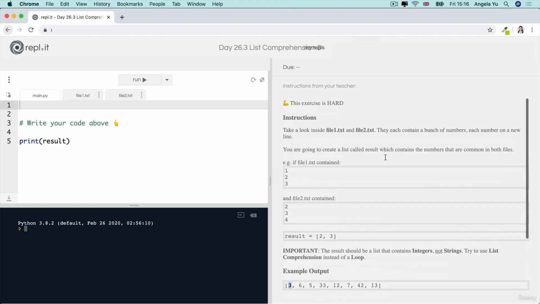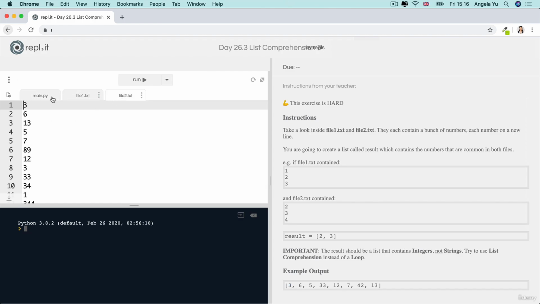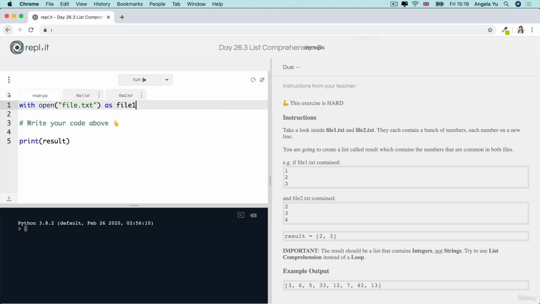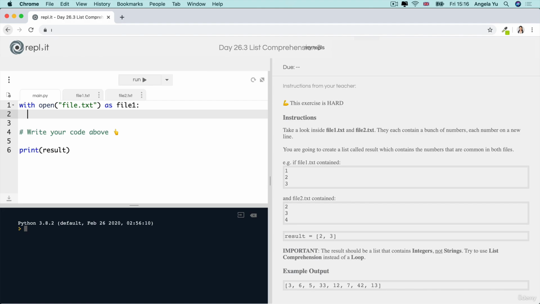The first thing we need to do is to use our readlines method that we've used several times before to read the data from each of these files and create a list from each line. Let's go ahead and do that. So I'm going to use my with open and tap into my file1.txt and save this as file1. And then this file is going to be read. I'm going to call file1.readlines, and then I'm going to save this list to a new variable called file1data.